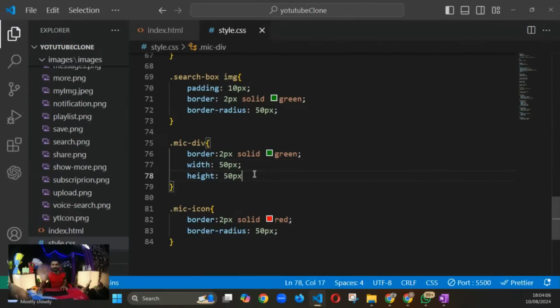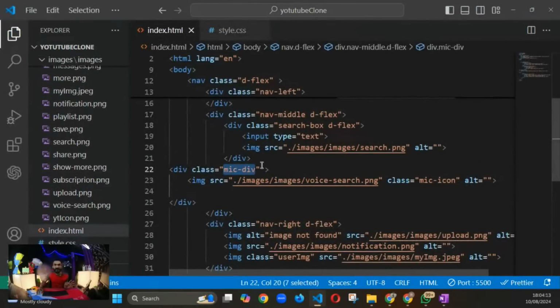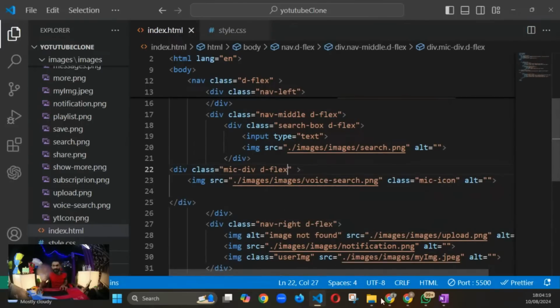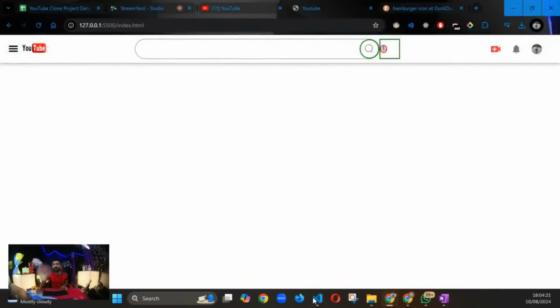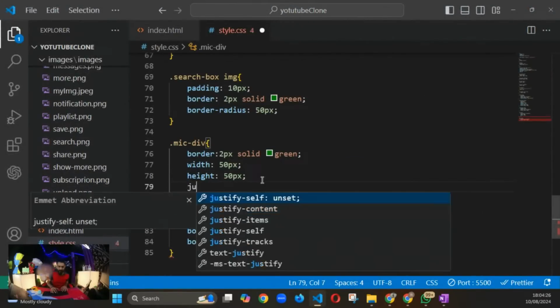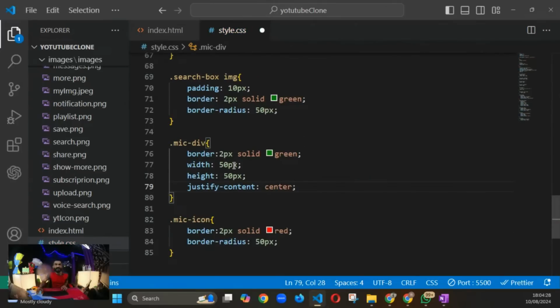50 pixels. Okay, let's see. हाँ, this looks perfect. Okay, this looks perfect. इसको भी हम सिंपल सा देंगे क्या, डीफ्लेक्स. इसको सिंपल सा देंगे डीफ्लेक्स. डीफ्लेक्स हो गया हमारे पास यहाँ पे. परफेक्ट. ओके एंड यहाँ पे दे दूंगा मैं क्या, जस्टिफाई कंटेंट सेंटर.